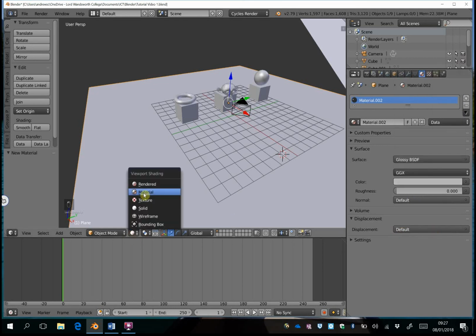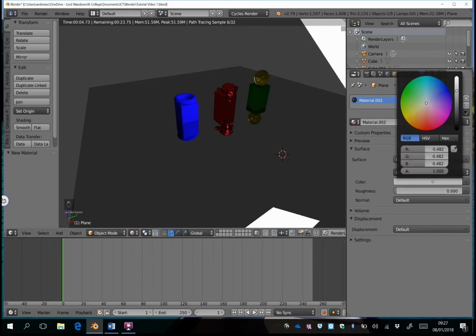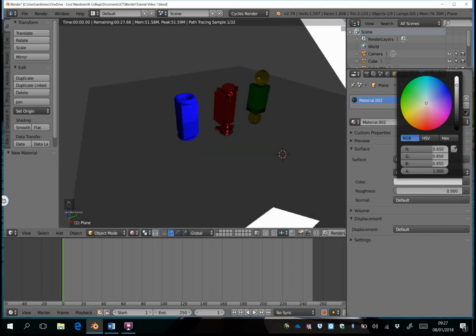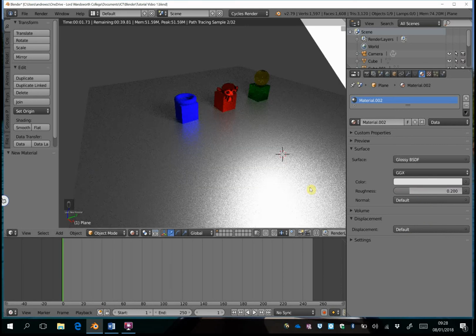Let's get this up on the screen. Now that's completely like sheet metal. Let's make it a little bit brighter than that. So that's very much like a mirror. But I don't want it to be quite like a mirror. I'm going to put some roughness on it to 0.2. And now what you'll see is it's almost like a brushed metal effect.